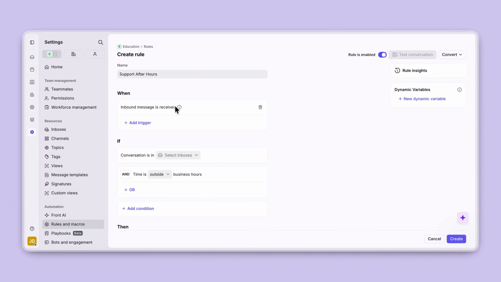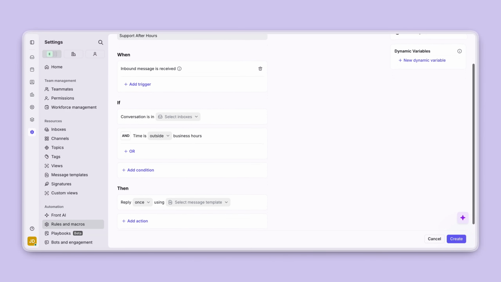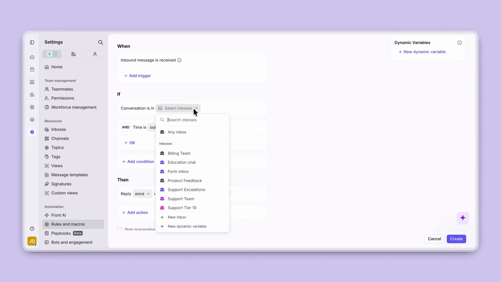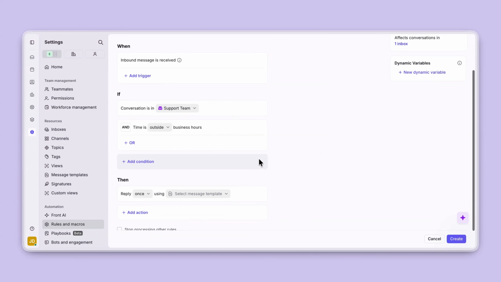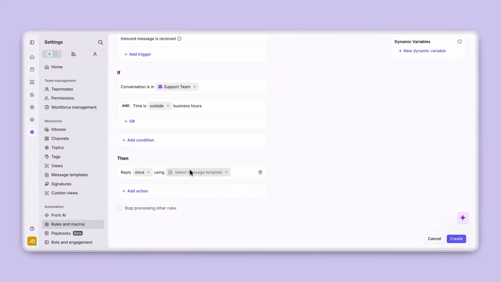In this case, we want the rule to trigger anytime a new message comes into the support team inbox outside of business hours. Business hours can be configured separately at the workspace or inbox level. For the action, select the message template you'd like to send as the auto-reply. Determine which frequency you'd like to send the auto-reply.